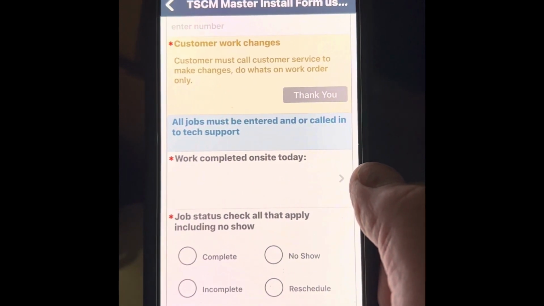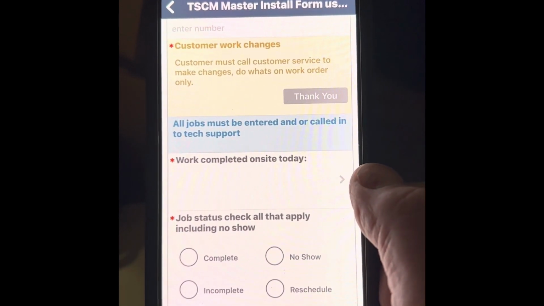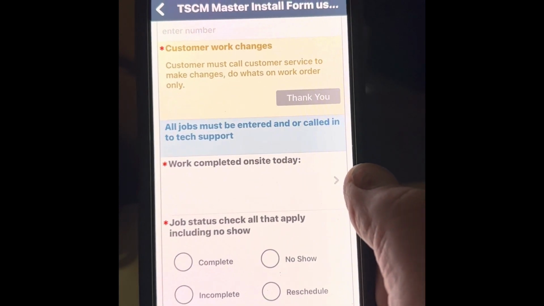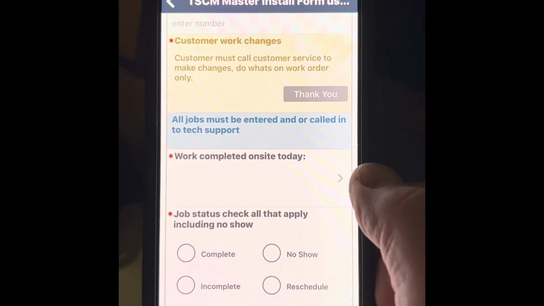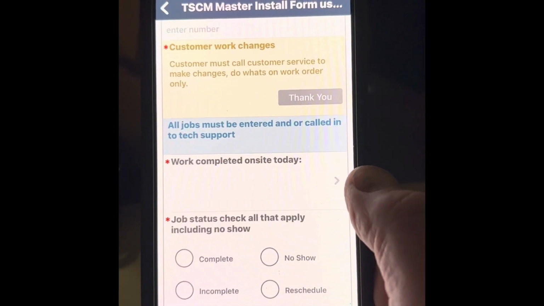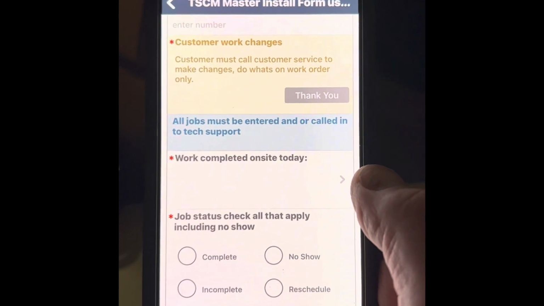Your job sheet will come in automatically. It gives us a PO number, the name of the customer, and the ticket number. So you don't even have to title the email. It's all filled out already for you.